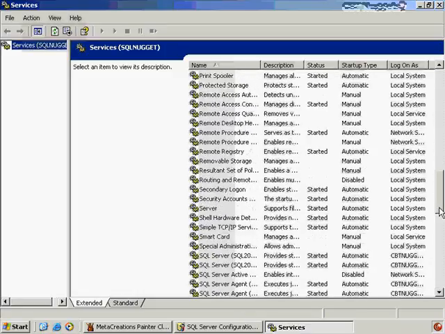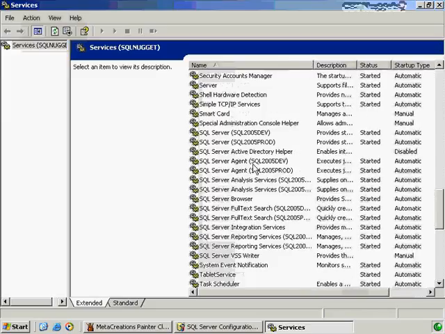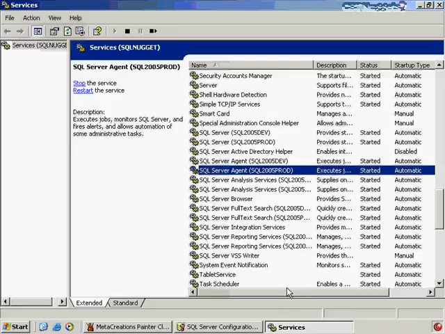You can see once we scroll down in here, down to the S's, you'll start seeing SQL stuff. And look at this. They're named the same exact way as the Configuration Manager here. It's just that we're on our remote machine in the Services console. Here we go. Here's SQL Server Agent. There's our dev instance. Here's our production instance. We're actually going to be working on our production instance.